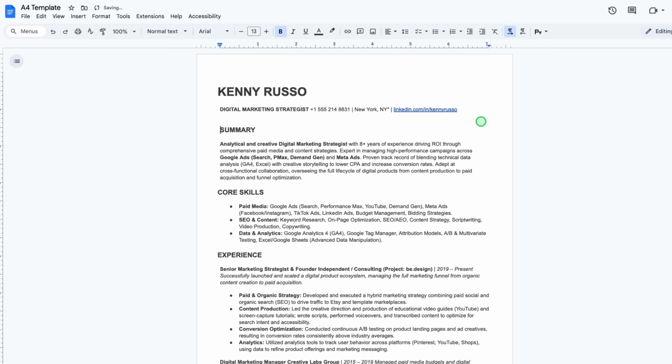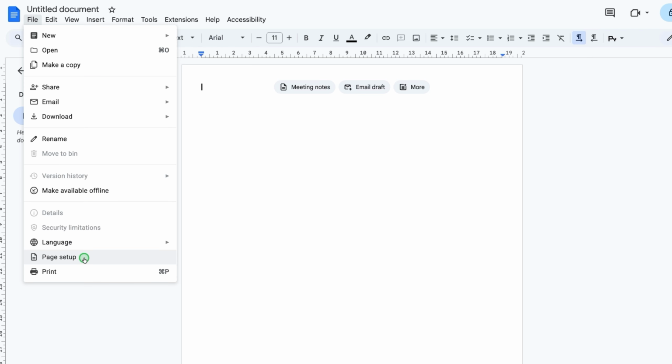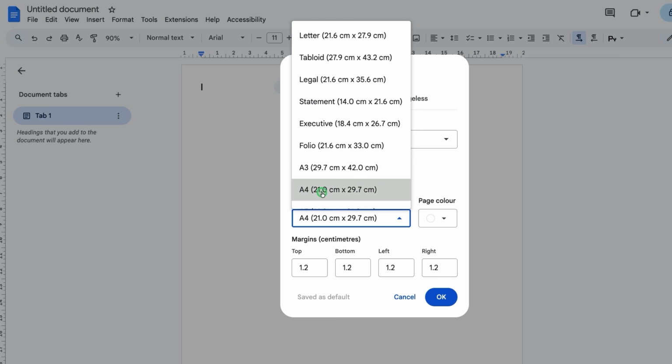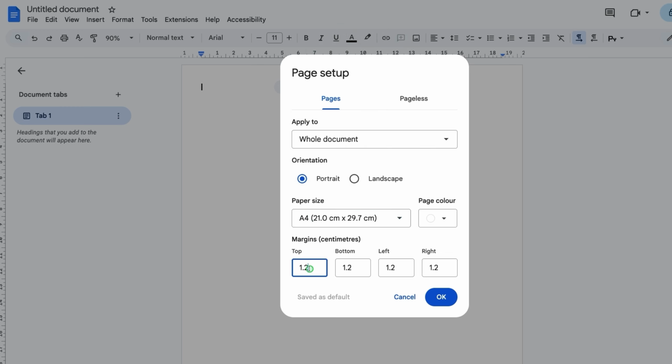All right, let's stop talking and get into the practical part. First, go to File, Page Setup, and let's set up our margins. But before that, choose the paper size. You can select A4 or letter. I'll go with A4 using centimeters. Top, 1.27, bottom, 1.27, left and right, 1.52 centimeters. These will be our main margins. Clean and professional. Let's move on.